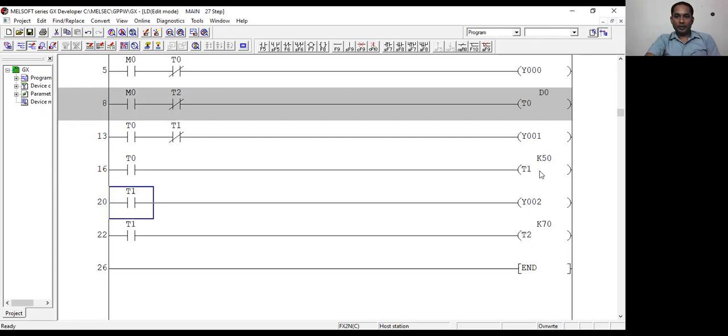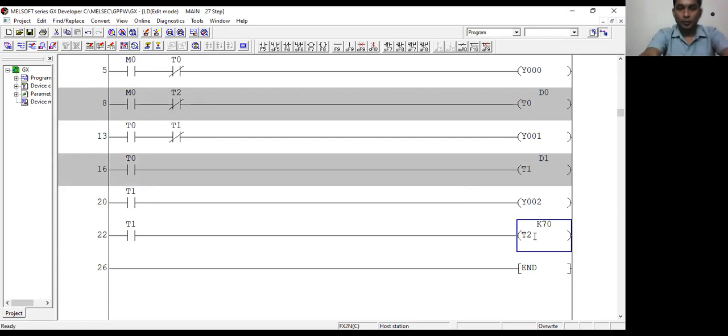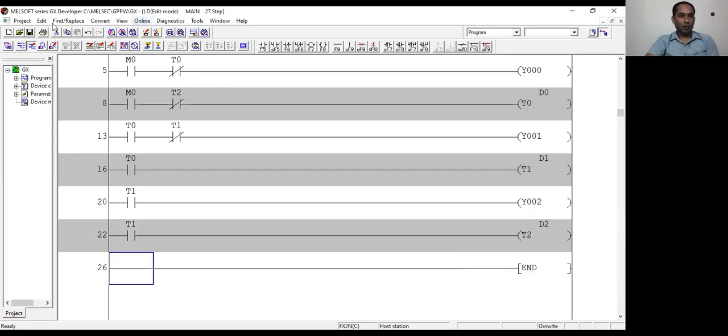So for the next timer, T1, it is D1. So I shall make it D1. And the third timer, D2. Done. I don't need to send the program again, but I can do online edit.